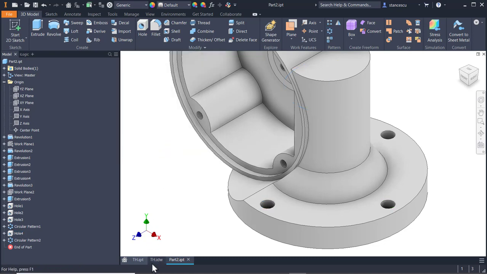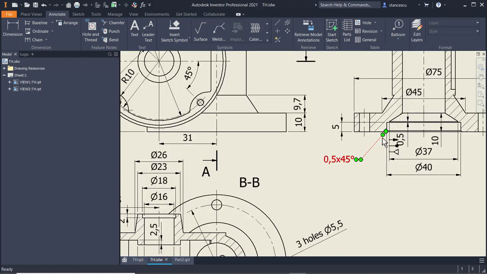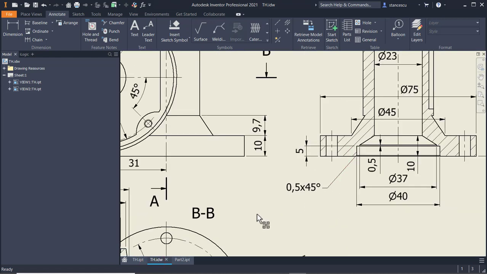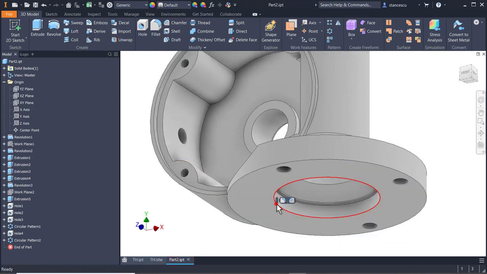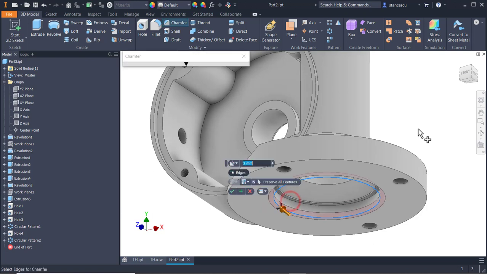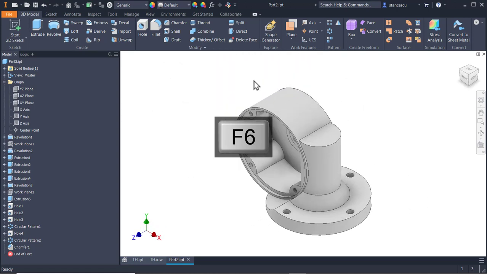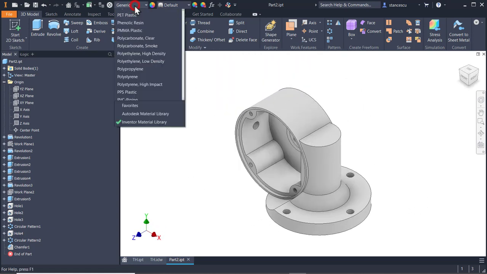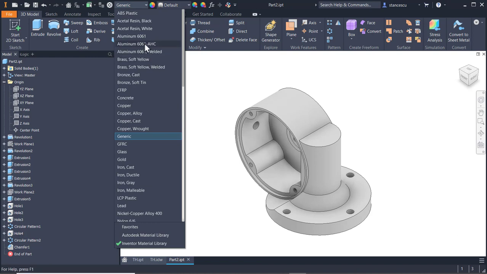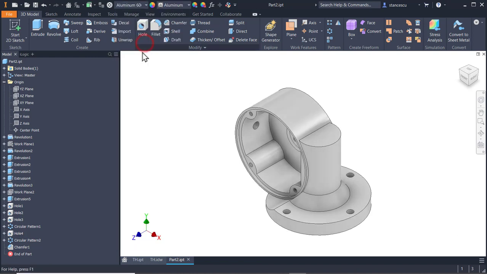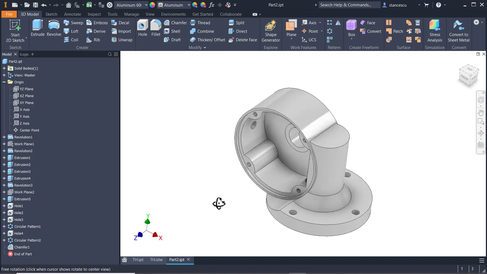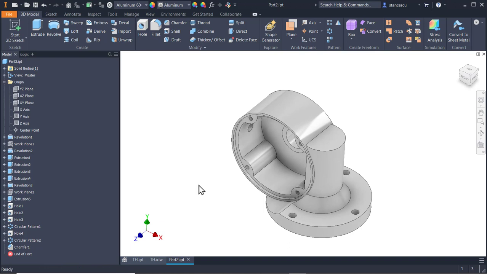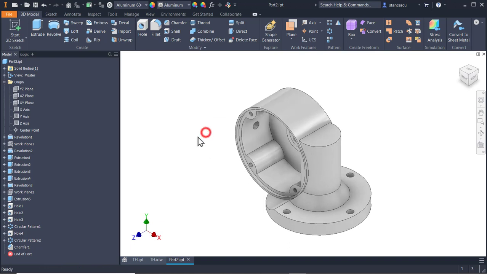Okay, the last is this chamfer of 0.5 at 45 degrees. It is applied on this edge, 0.5, F6. The material is aluminum. I always select this one because it has reflection. Yes, that's all, my friends. This is the part.